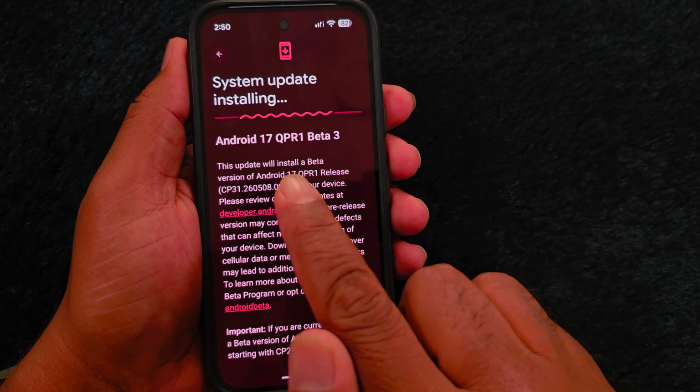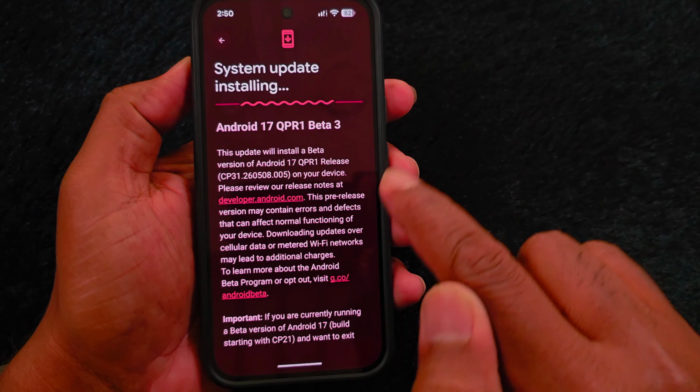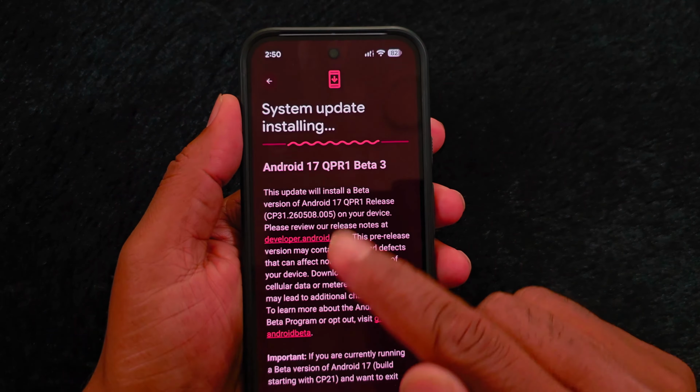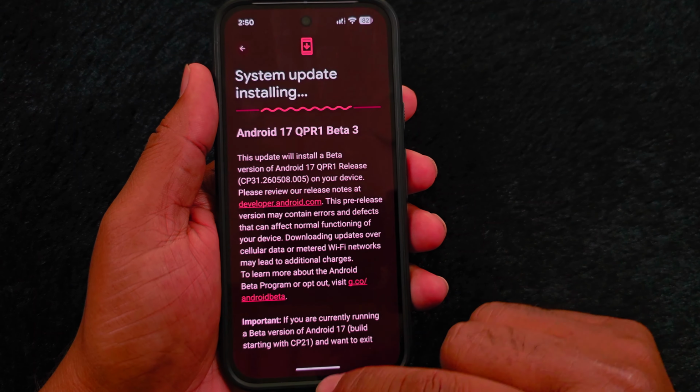What's new in the latest Android 17 QPR1 Beta 3 program? If you already updated your Pixel device, please check out the below given changes and bug fixes.